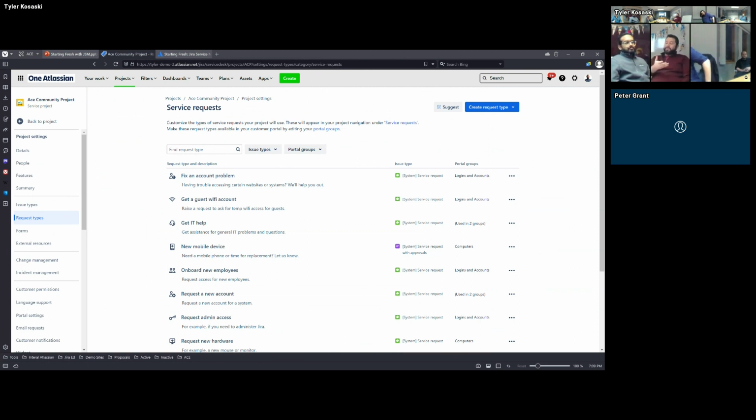Yeah, and that brings me back to the point about custom fields as well, is that's when you're going to start adding those, because they'll want to add them into these forms, like I was mentioning just now, fixing an account problem. Well, I need to know what type of account they're talking about. Is it a Jira account? Is it their Microsoft account? Is it their Tinder account? I don't know.